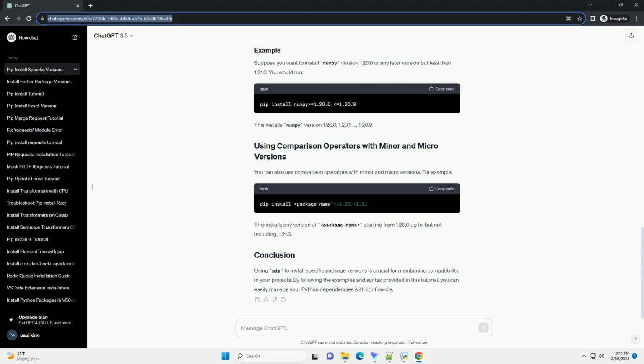Suppose you want to install NumPy version 1.20.0 or any later version but less than 1.21.0. You would run. This installs NumPy version 1.20.0, 1.20.1, 1.20.9. You can also use comparison operators with minor and micro versions.